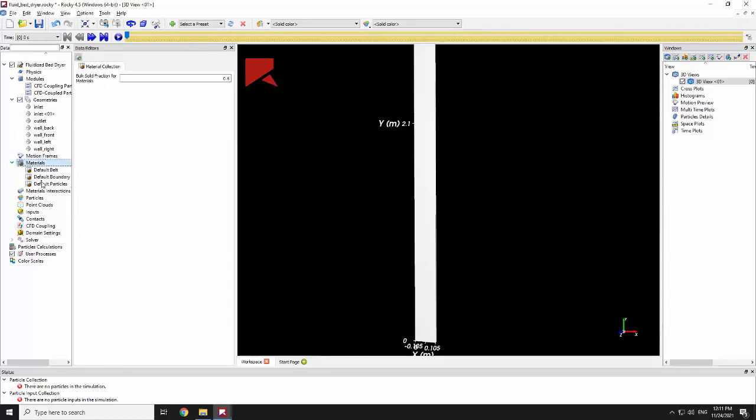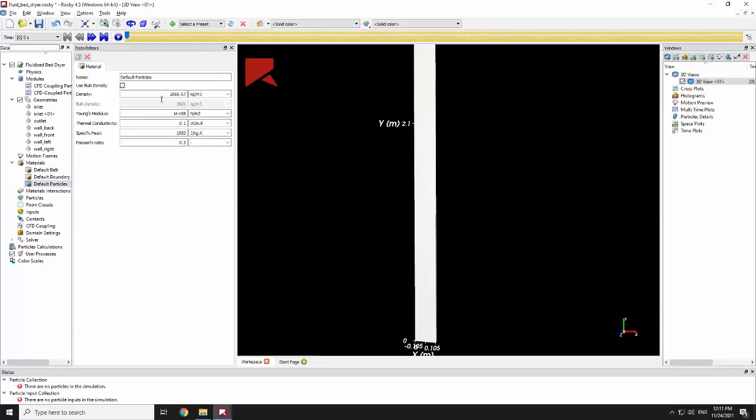So no motion frames for this case. For the particles, I have taken the properties for corn, for example, so 721 kilograms per cubic meter. Young's modulus, just use a lower value, and then 0.16 for the thermal conductivity, and 1954 for the specific heat.